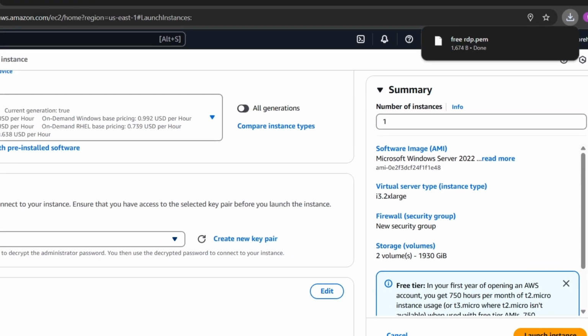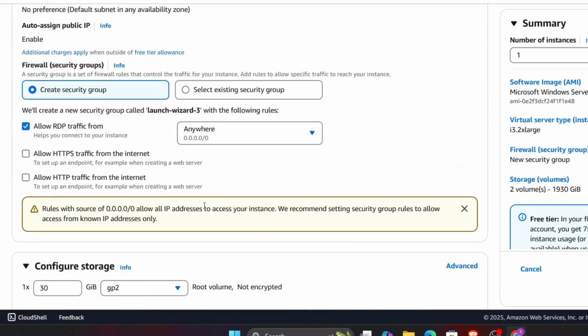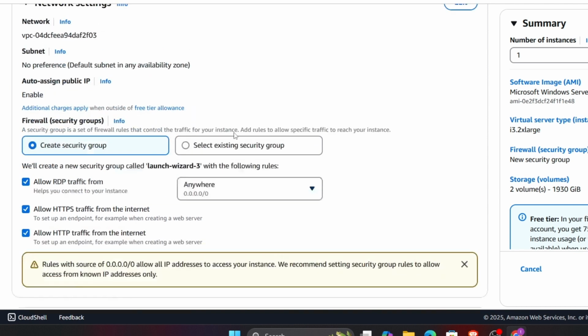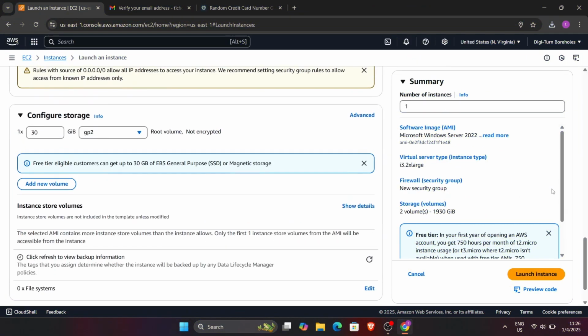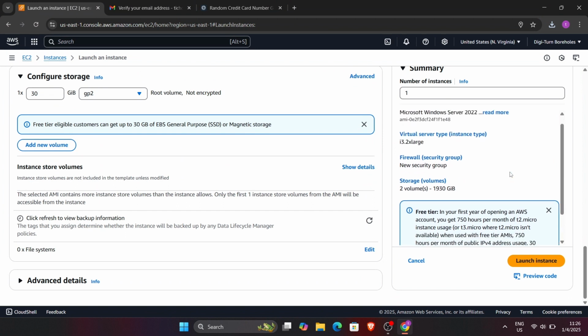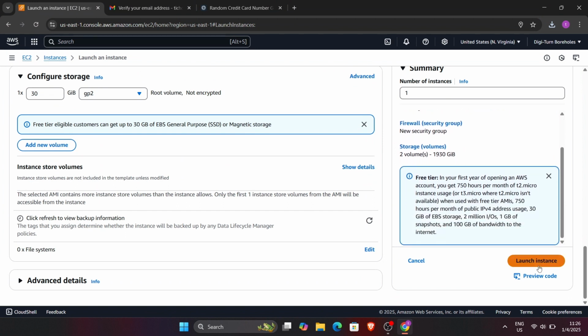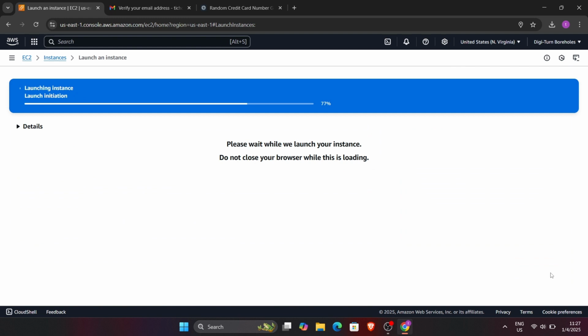After saving the key pair, click on Allow HTTPS traffic from the internet. Next, choose the storage you want. I will use the free eligible 30 GB storage option. Make sure to cross-check everything, and then click on Launch Instance. It may take a few minutes for the instance to launch.